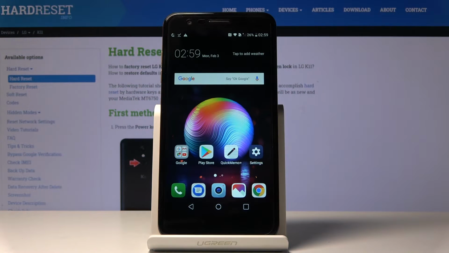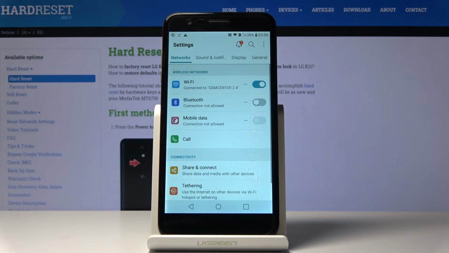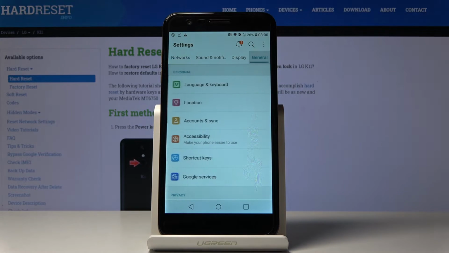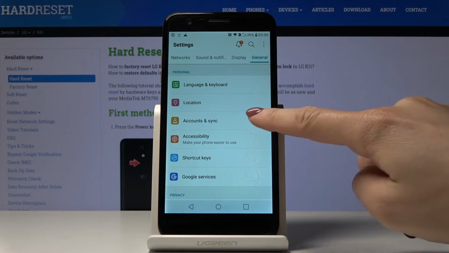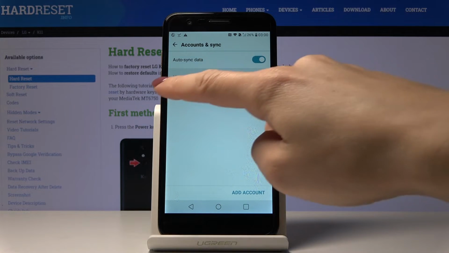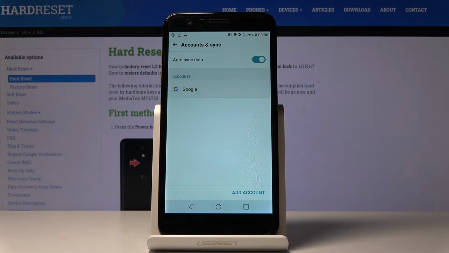Here I've got LG K11 and let me show you how to add and remove Google account on the following device. So at first let's open the settings, then pick General, the last tab, go to the accounts and now choose the one that is currently active, which is Google.